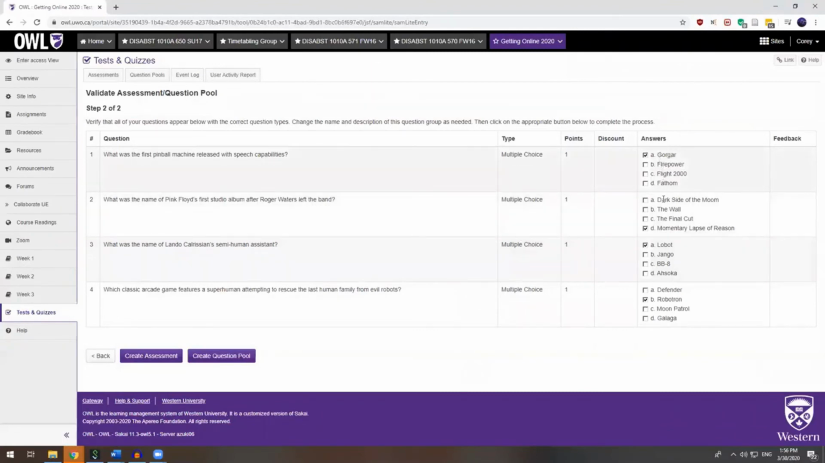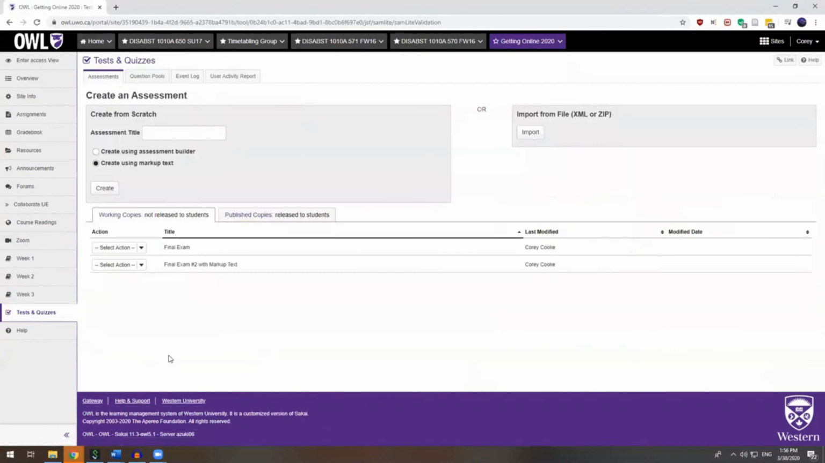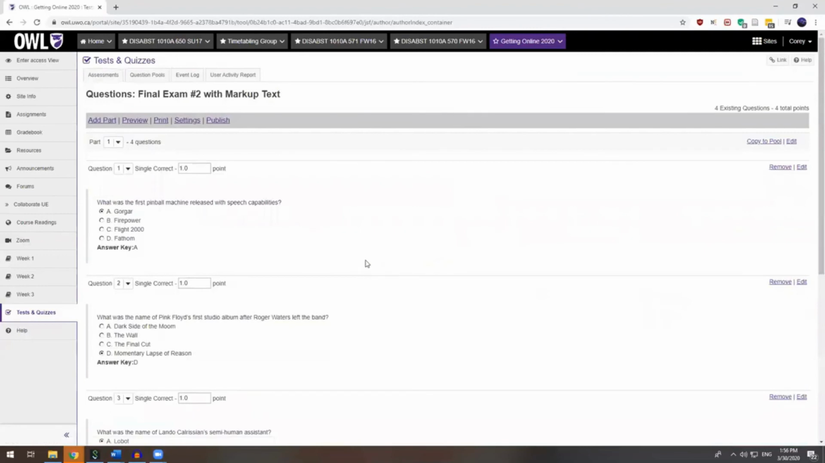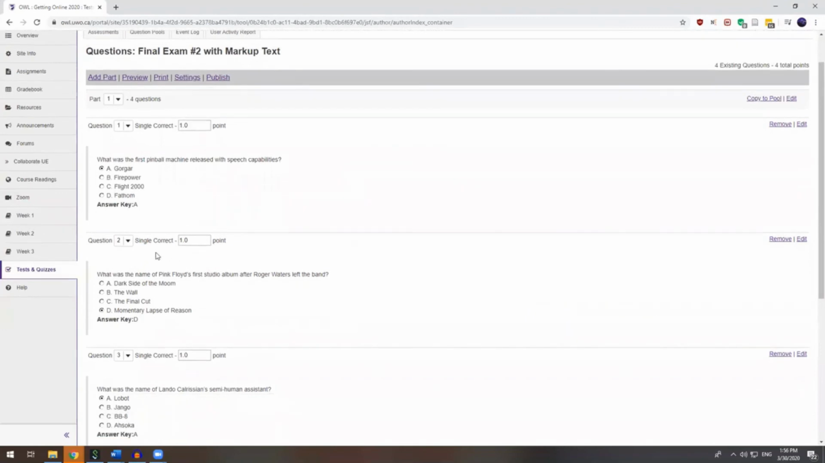So you can see the answers here and which ones are correct. And then you can either create the assessment or you can add these questions to a question pool, which is great. For now, I'm going to click on Create Assessment. And now you can see that I've got my new assessment created here. And it's a really good idea after doing this to go back into the assessment and make sure everything looks right. So you can see here all of the point values are correct. All of the questions look correct. All of the answers are correct.